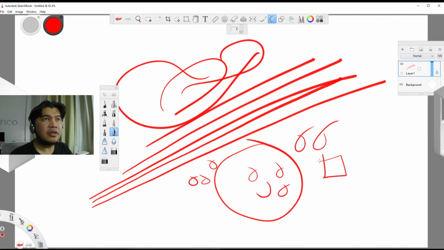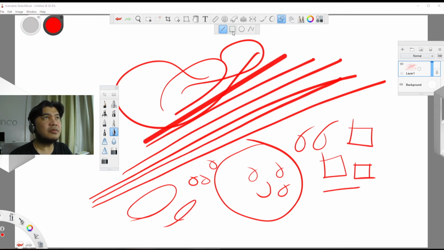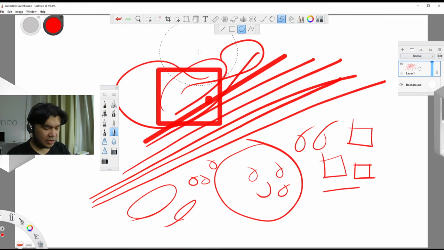Let's try a square. Okay, so it doesn't work if you lift your pen though. So it's mostly for curves. Yeah, for circular curves. Of course, we also have shapes here because sometimes you just need a straight line and this will do it for you. A square, a circle, or an ellipse. You can hold the shift button down so that you can lock it into place.